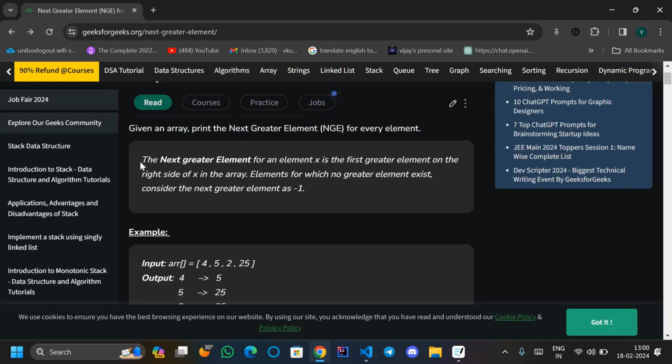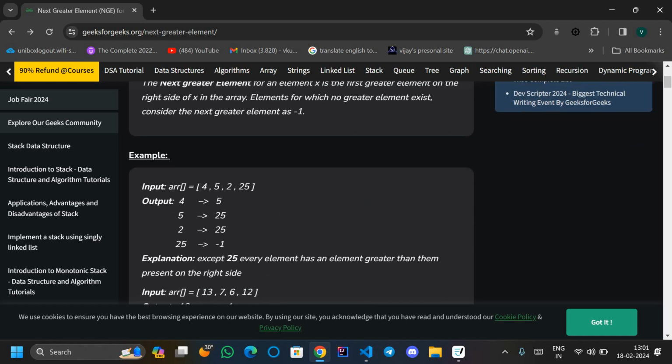The next greater element for an element x is the first greater element on the right side of x in the array. For an element for which no greater element exists, we consider the next greater element as -1. This question simply says that we have to find the next greater element from the array, and if it is not present, then we simply return -1.